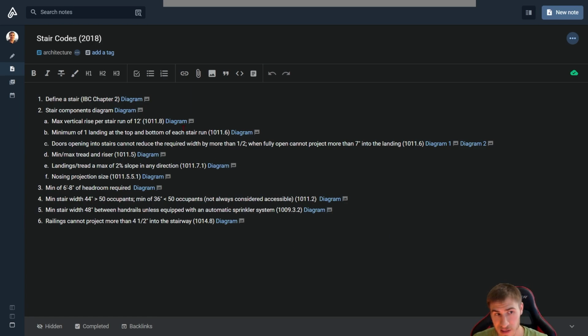So what I have here is a list of everything you need to take into account, generally speaking, when it comes to commercial stairs, and we've got diagrams that go along with it. We're going to jump back and forth between this and Revit just so we can see how these things interact and work out together. Okay, so the first thing is actually the definition of a stair.